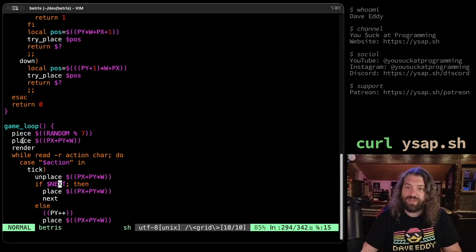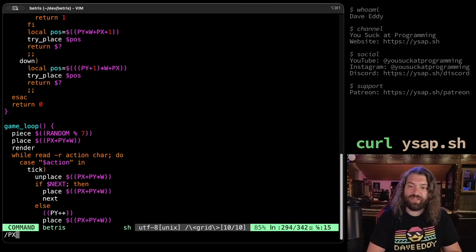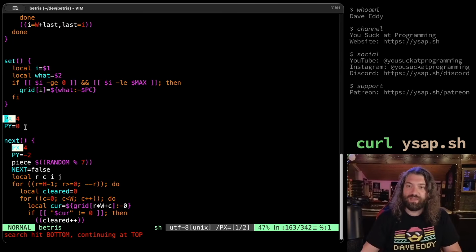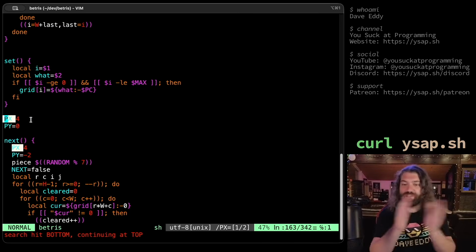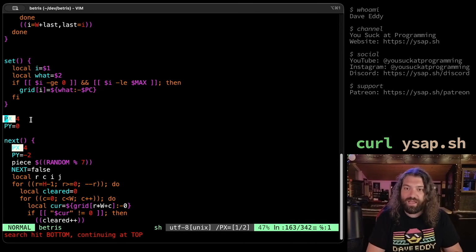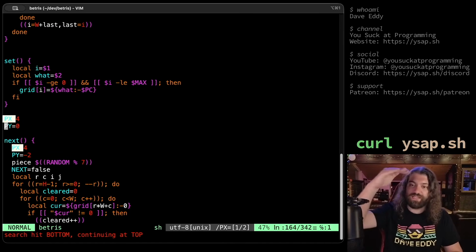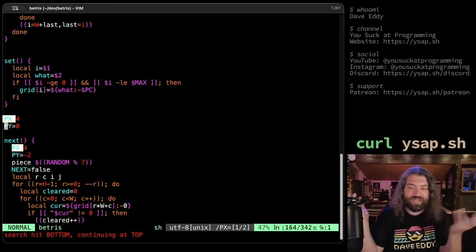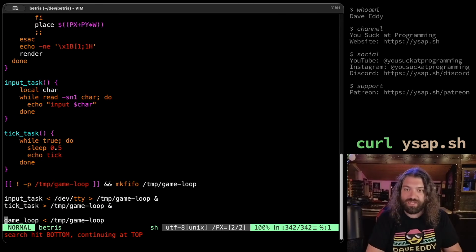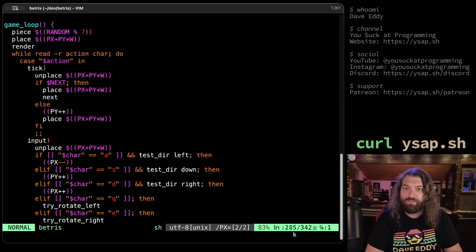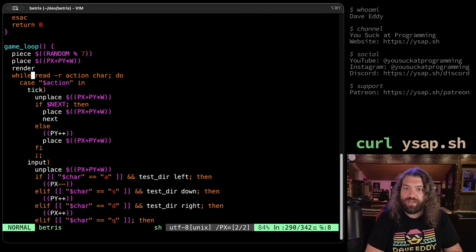So we do this. We place it at wherever its current px and py is. Now, I believe those were initialized. Okay, they were just set to 4 and 0. 4 probably puts it right in the middle of the map, and py puts it all the way at the top. So as y goes up, we go down the screen. That makes sense. That's kind of how the terminal draws too. So that's super cool. Then we will render the screen, and then look at this.